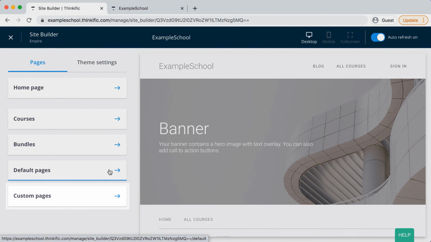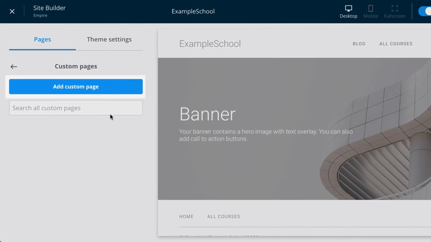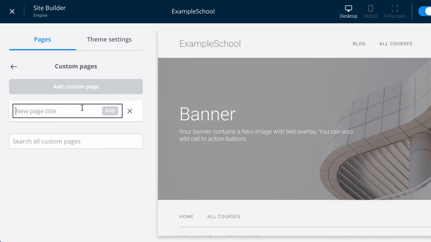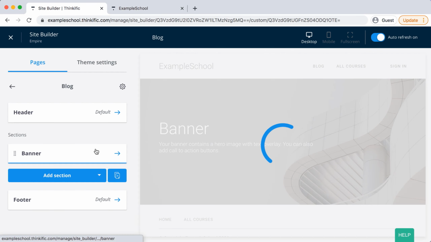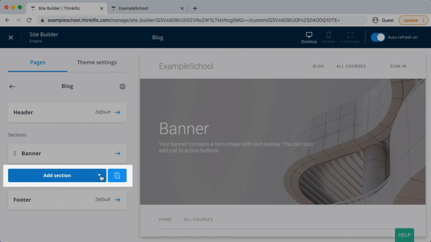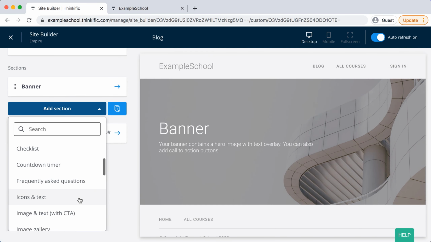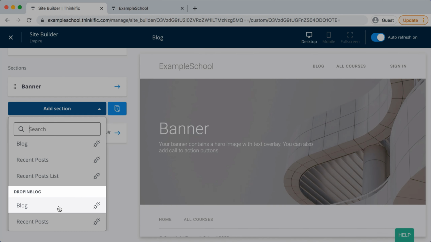Once that loads, you'll select Custom Pages at the bottom, and then Add Custom Page. I'm just going to title mine Blog for now, and then hit Add. Perfect. Under Add section, we'll select the drop-down arrow, and you'll scroll all the way down under DropInBlog and select Blog.